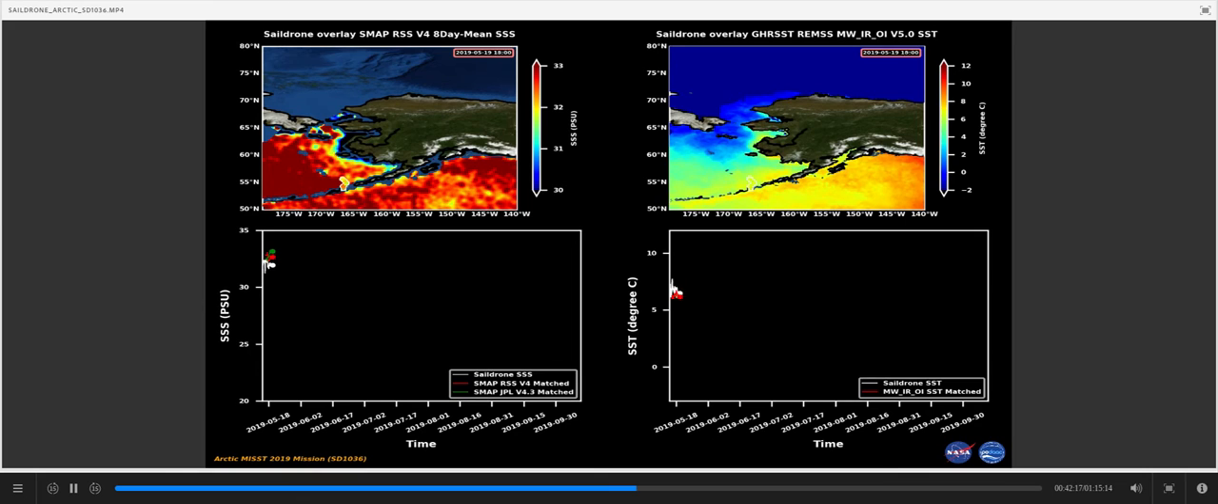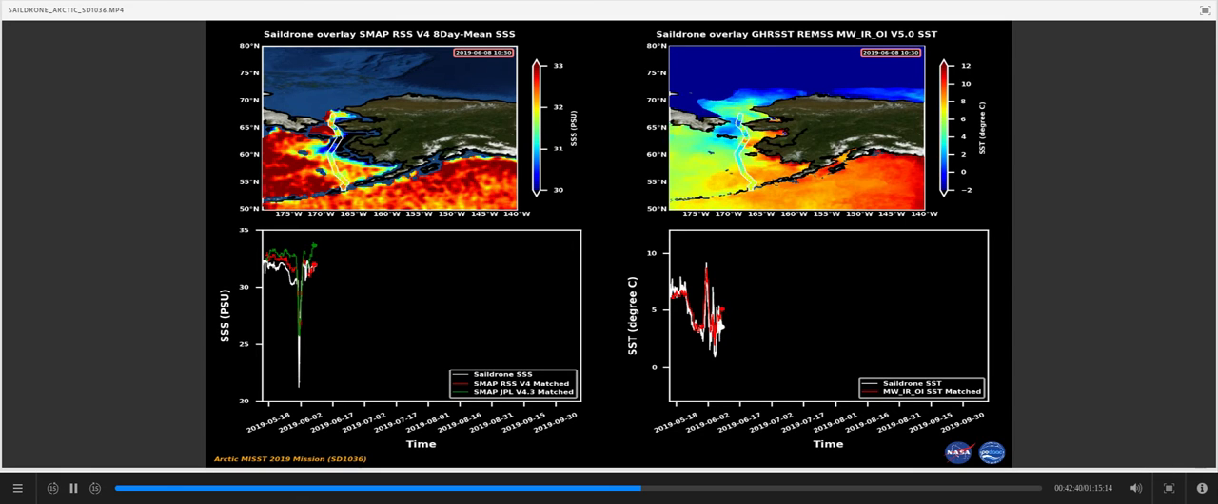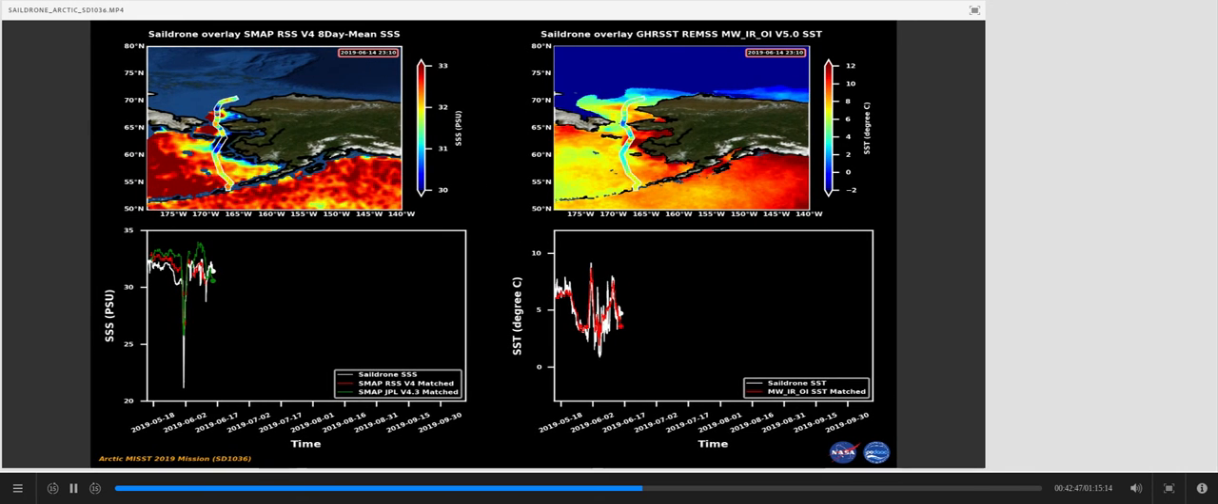One was off of Alaska. And you'll notice that there are plots on the left-hand panel and the right-hand panel. The left-hand panel is sea surface salinity from the remote sensing SMAP product, and the right-hand panel is sea surface temperature. And white is the Saildrone measurement, and red is actually the measurement from the satellite. The right is also sea surface temperature from the remote sensing systems product that also is available through the GHRSST project and also available through the PO.DAAC.